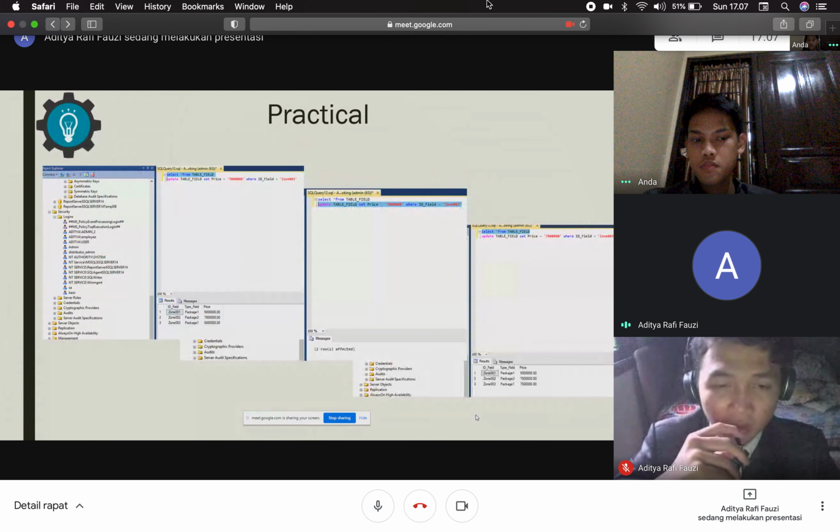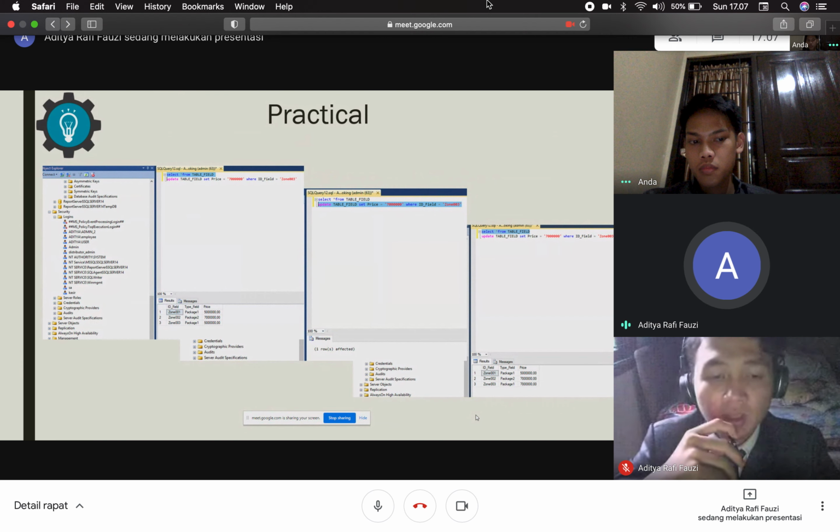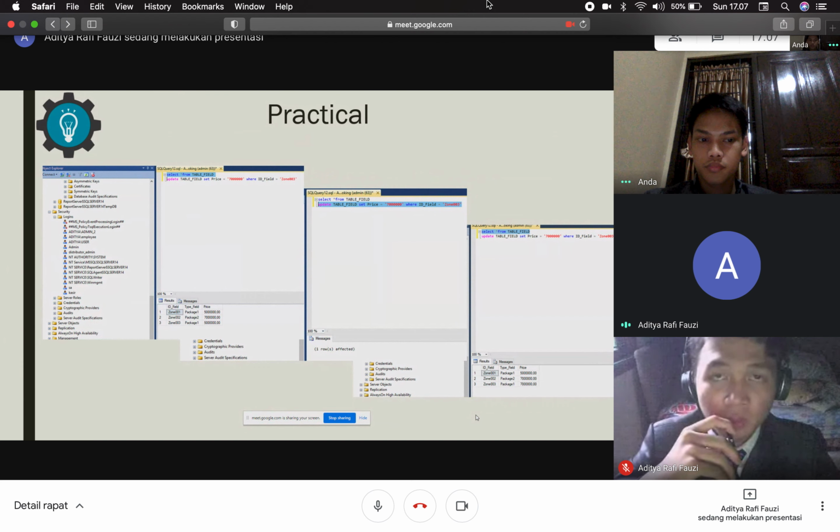Next, the practical. Here, we try to log in as admin of this campsite booking database, where we will update the price on one of the facilities. Update the price of Zone 3 from 5 million rupiah to 7 million rupiah. Next, we run it. Then we see it turns out that the admin managed to update the price of this Zone 3. Okay, the next slide will be explained by my friend Ibrahim Aulia Akbar.